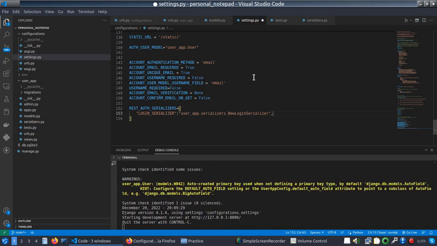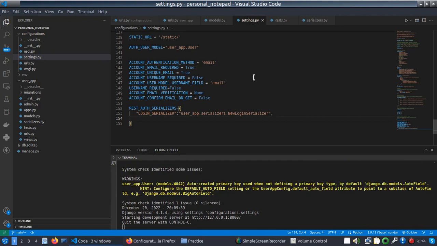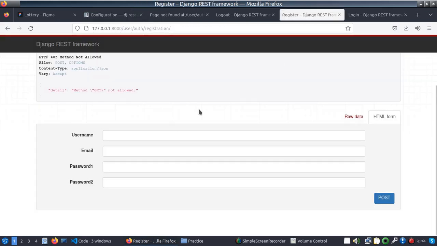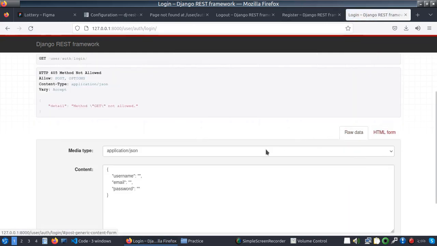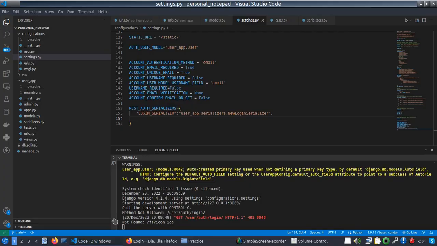Okay, and you can also pass this. This is the login serializer, and we will still get these three fields for login: username, email, password. And you can simply pass email and password here, and it will not show you an error, but we want to remove this field.